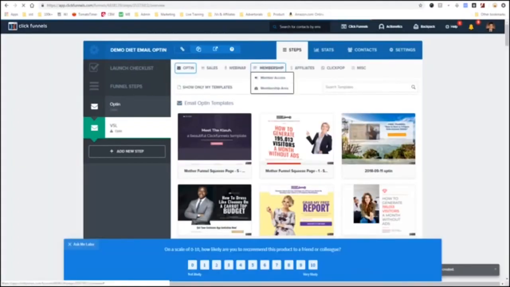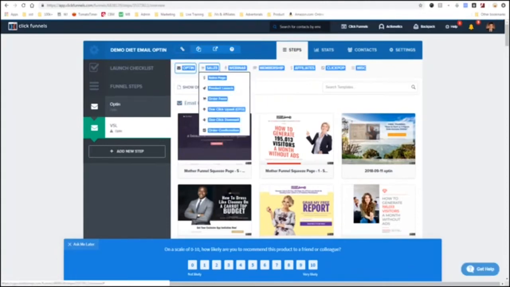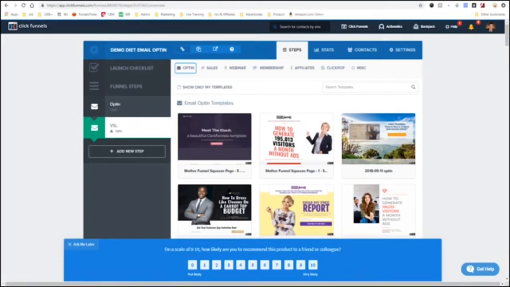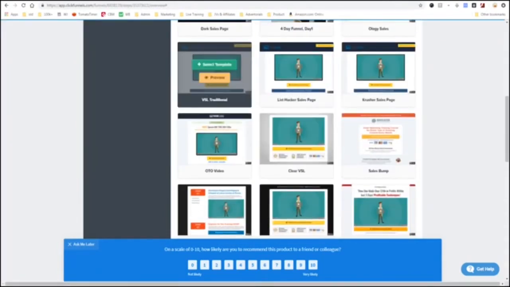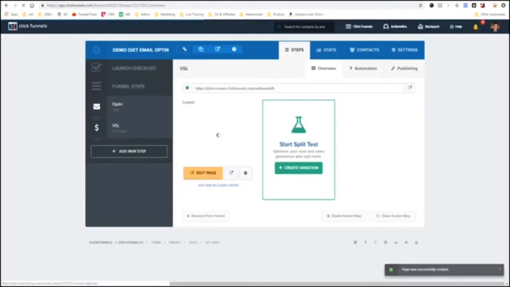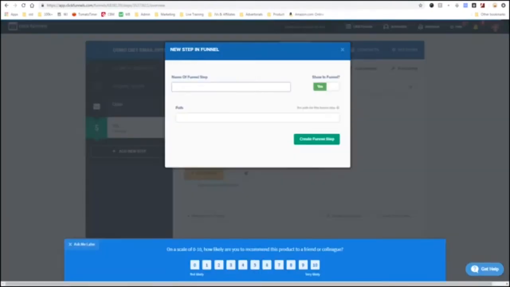And then I'm going to come up here and see they have different sections for the funnels, if you see where my mouse is. They have all these different sections. Now what I'm interested in is sales right there. So I'm going to click sales, and it says sales page. I'm going to select sales page right there, and we're going to select a template with a VSL. So it just says VSL traditional. I'm going to select template, and boom. Then I have a VSL, and then I would write in that VSL. I'm not going to go to the extent of shooting a video and all that stuff. Add a new step, and then I'll name this the order form. And this will be where they can actually buy my product.